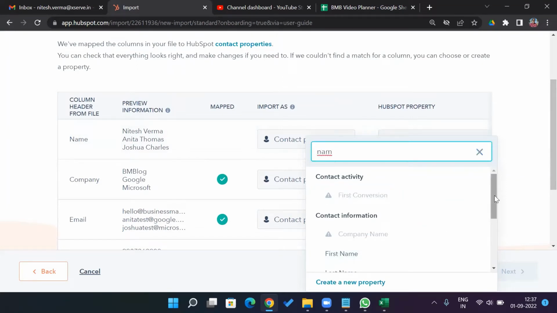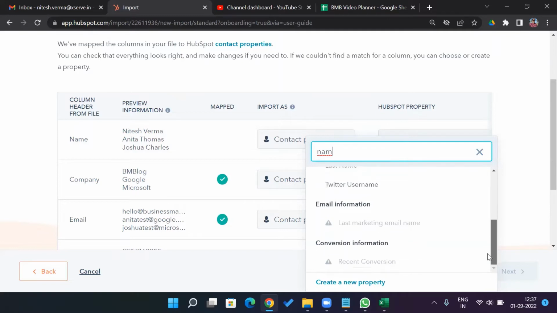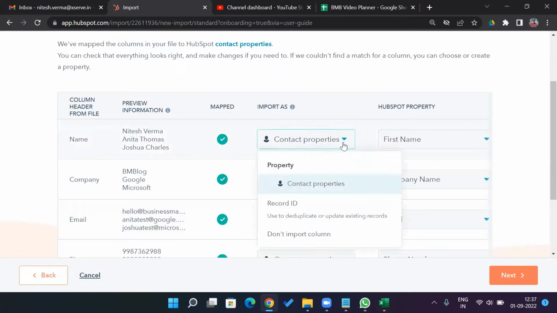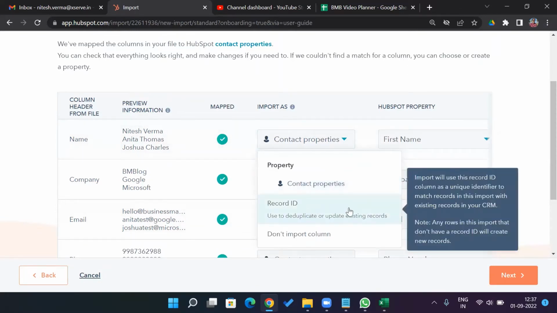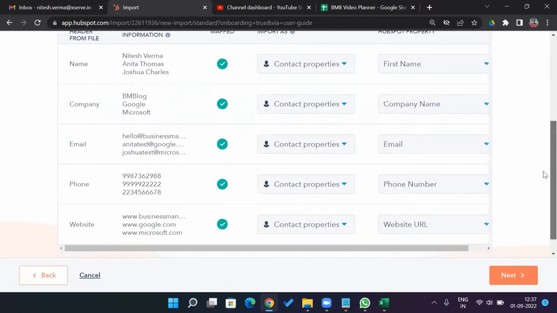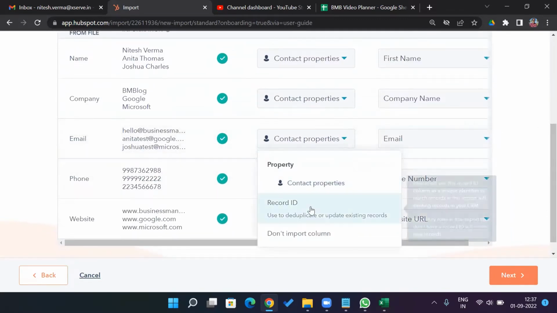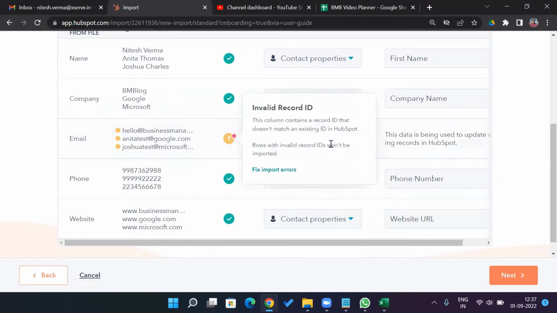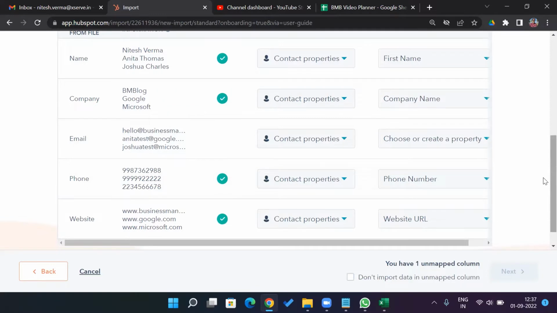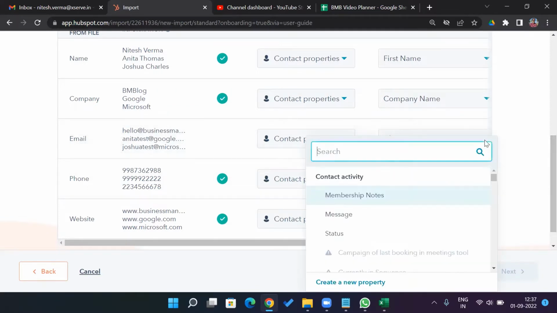Name. Here we could have a first name and a last name option. Right now, let's take it as the first name. Let's see the options for contact properties: Record ID, use duplicate or update existing records, don't import column. No, I want to import this. We could maybe use email as a unique ID. Invalid record. The column contains a record ID that doesn't match an existing one. This has to match with a HubSpot existing ID. So let's just leave it as it is for the moment, and let's map it to email.